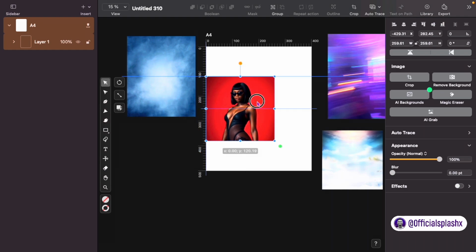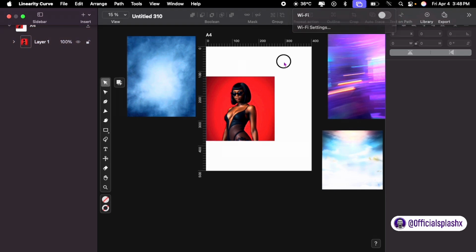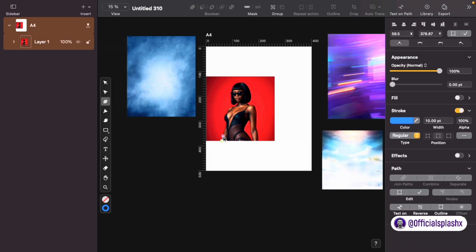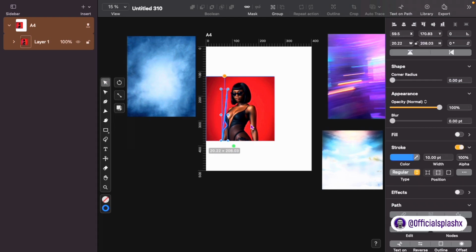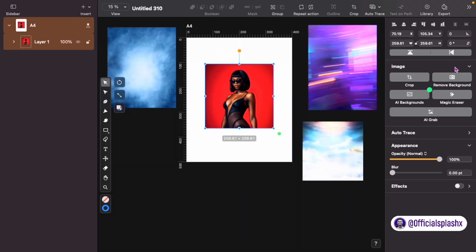Now with Linearity Curve, you don't need to spend much time looking for how to remove background, start cutting, all those things. I think it's old fashioned. So on Curve we don't do that. Instead we just click on the image. Now at the top right corner, you see this place called remove background. You can just click on it and voila. You see?